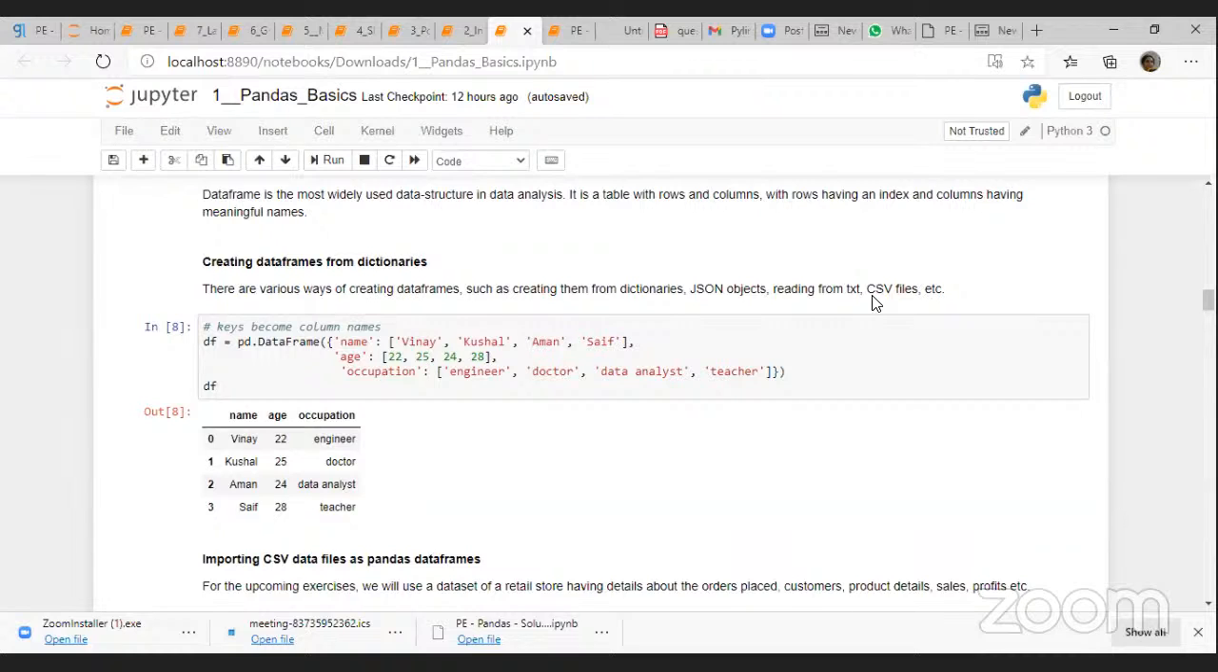Whereas in pandas, they support different file formats. We can go for CSV file format, Excel file format, JSON file format, and packaged formats. But CSV file formats are mostly used.